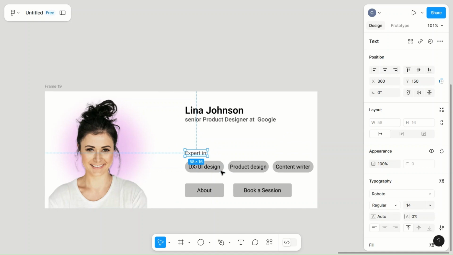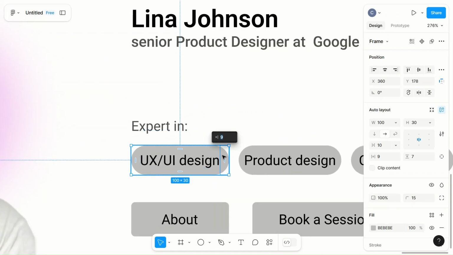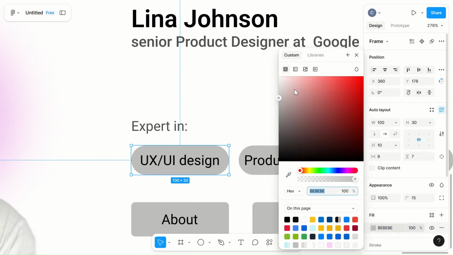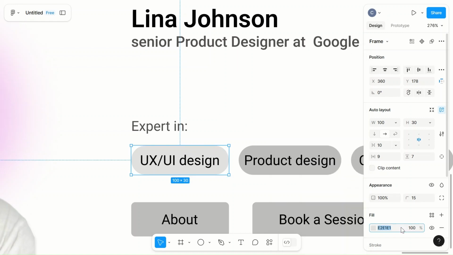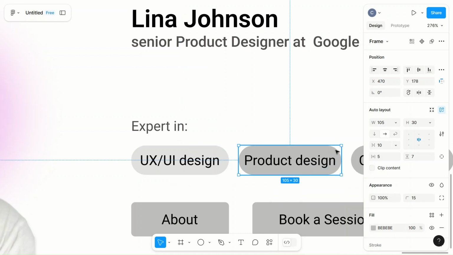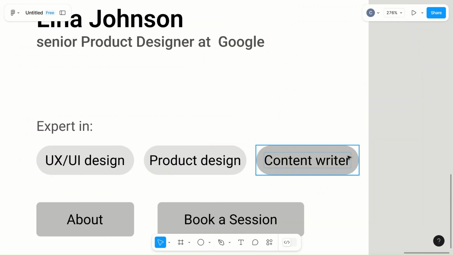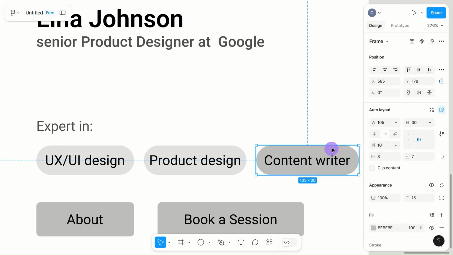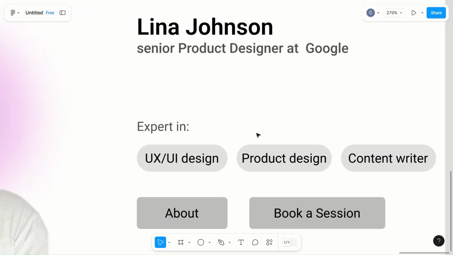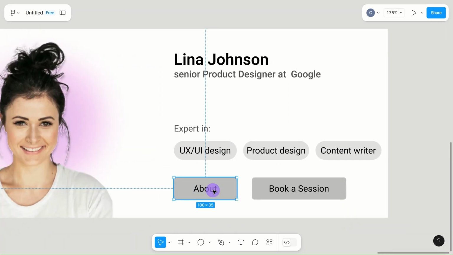Perfect. And now for these rect boxes, I'm changing to a little bit lighter shade. Okay, fine. Copying this code for the other boxes. Okay, fine.